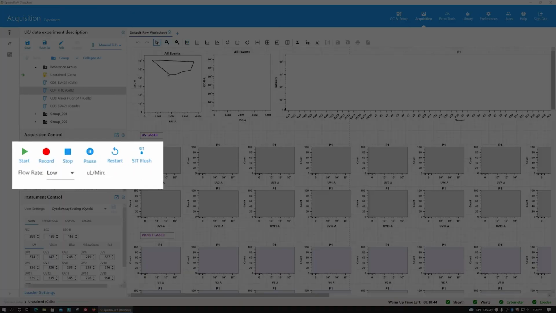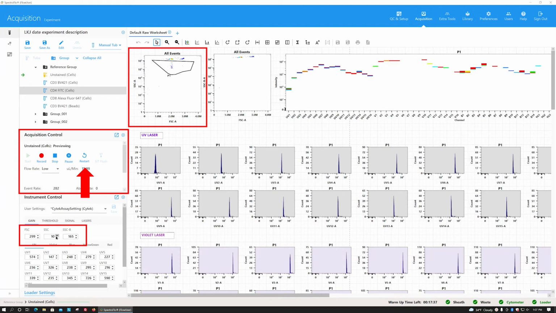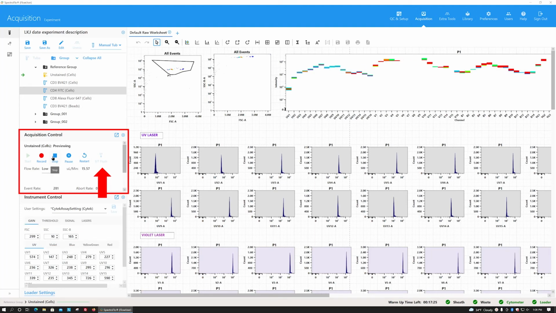For acquisition control, it is very similar to the Fortessas. Start will preview your samples, record will save them in an FCS file, stop will manually stop your recording or preview, pause would allow you to change the flow rate without stopping the tube, but that's not going to produce good data if you're in the middle of recording a tube, so be cautious about that button. Restart is useful when you are changing the forward and side scatter and you want to refresh the data that's on your plot. And finally, there's an option for a sit flush if you want to do that manually.